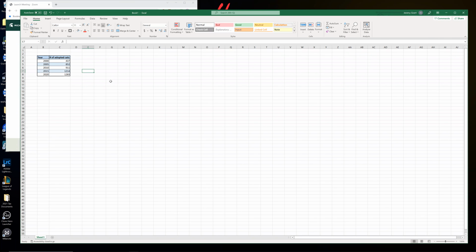Welcome to scatterplot tutorial number 1. Today we're going to walk through how to create a scatterplot using Excel. So you can see I have a small data table over here. This is a completely made up data set, but we are just going to use it for practice today.